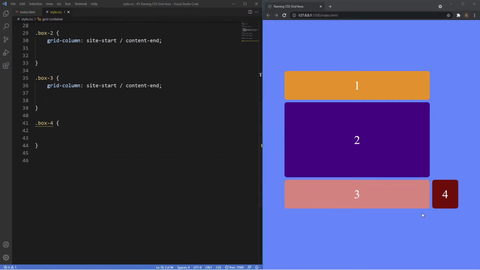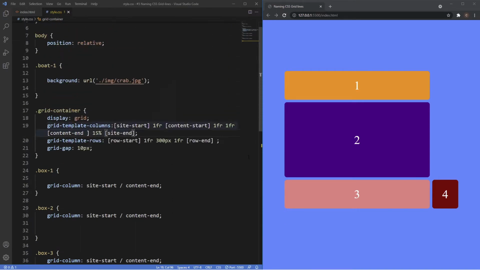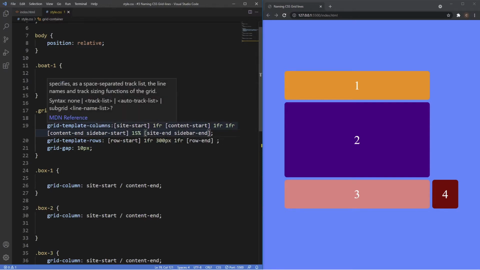Now, for box 4, you can see it starts at content end and ends on site end. However, this isn't really too helpful for me because I want this column to be defined as the sidebar, as this is going to be our sidebar. Now, a really cool thing about naming grid lines is that we can list as many names as we want. So if I go up here and where it says content end, which is this 4th line here, we can say sidebar start, and then for site end we can say sidebar end. So this is both the site end and the sidebar, as well as the content end and the sidebar start.